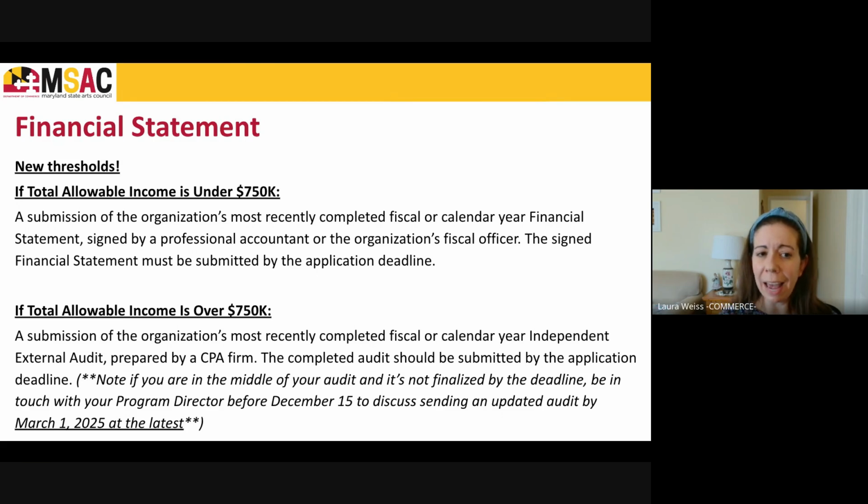The next section is really looking at your financials. There are some changes here, so I want to point those out. In the past, the threshold for if you need an audit or not was $600,000. That has increased to a total allowable income of $750,000. So if you're under that threshold of $750,000, a submission of the organization's most recently completed fiscal or calendar year financial statement is needed. So that would just be a simple profit and loss statement or something like that from your organization. That's all that we need, and it does need to be signed by either a professional accountant or your organization's fiscal officer. That financial statement must be submitted by the application deadline.